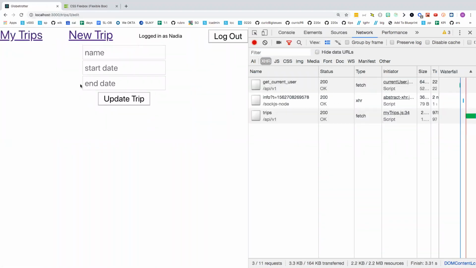notice that my form is blank. Now this may not be very likely that we would end up directly on this URL, but I don't like this and I want to fix it. So what we're going to do is take advantage of lifecycle methods.